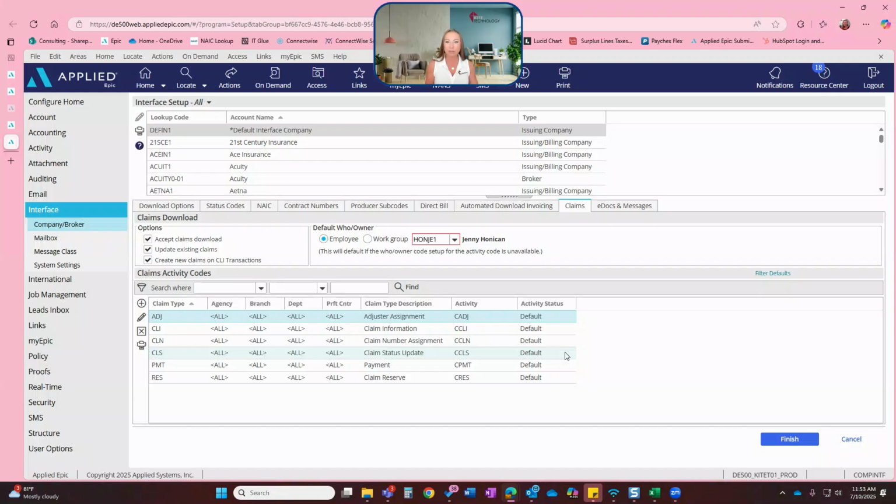So it's nice to have those come in, be documented on the account so that you can refer back to that information. And once you've tested out that claims download, you may find that you might want a little bit different configuration here as well. And again, keep in mind that you can configure this by your agency, branch, department and profit center.